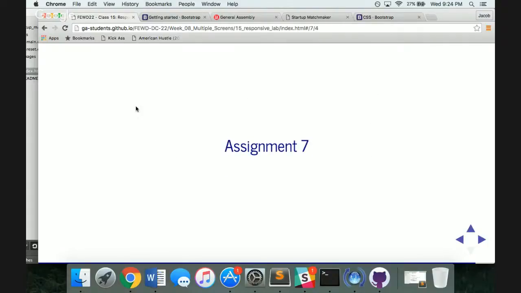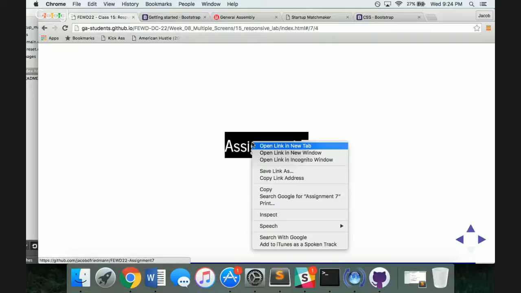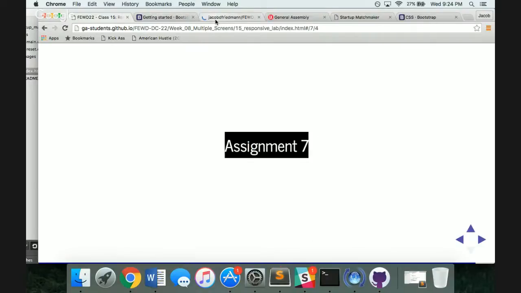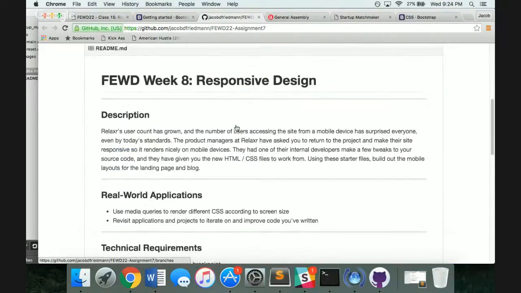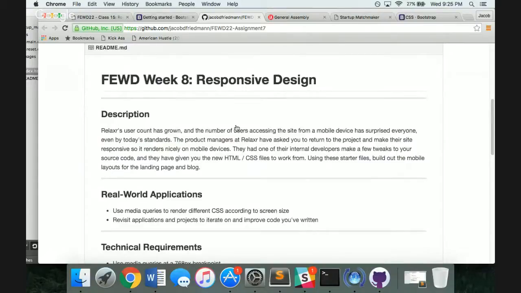Let's see, what else? Okay, there is homework this weekend, assignment 7. I will open that here. The assignment this time is we're going to go back to Relaxer. You remember the fictional company that had the landing page and the blog. We're going to go back to that, and we're just going to make that site responsive. Basically a solution for the previous homeworks that we've done is the starter code this time.